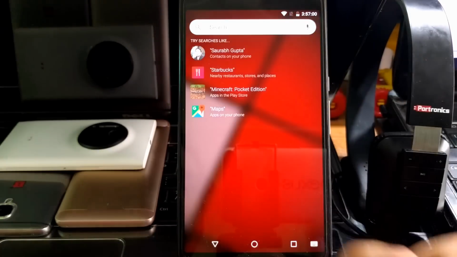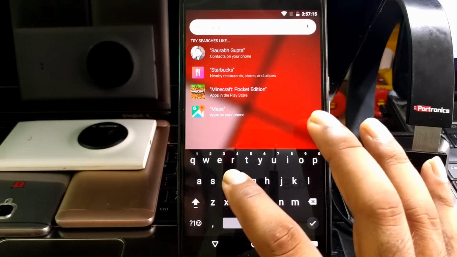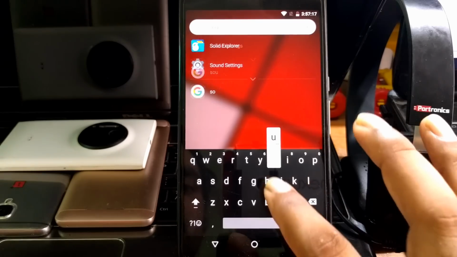Otherwise, if you just swipe down here, this is actually a universal search. You can search all the stuff here, all the number of apps. You can create a shortcut with that. You can search on the web itself and maps. So it's a kind of general search, but even Google you can do here itself. If I just type here, for example, sounds.